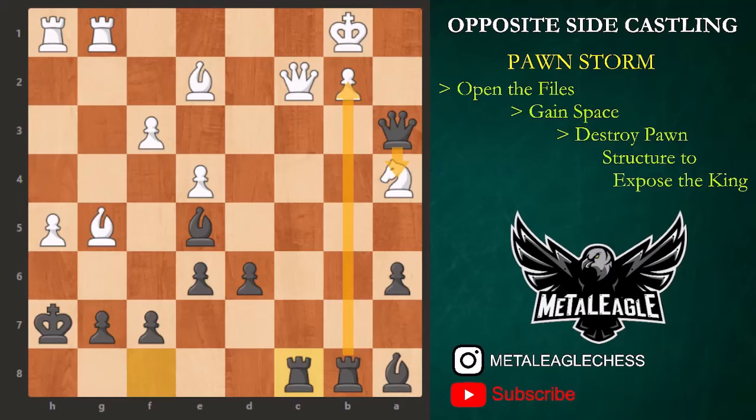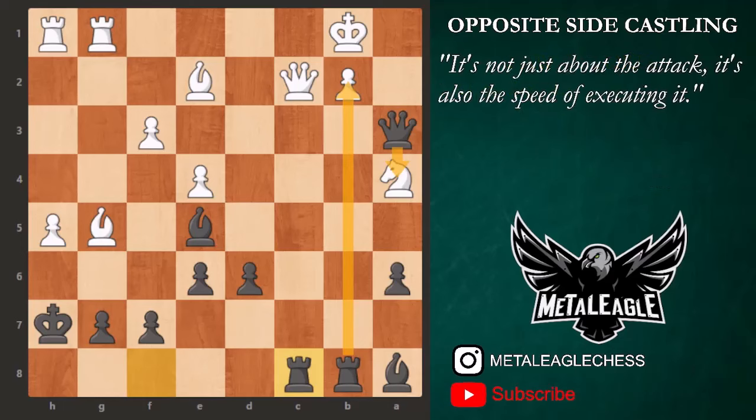And that will do it for opposite side castling. Now, always remember, it's not just about the attack. It's also about the speed of doing it. I hope you picked up something and apply it to your games.